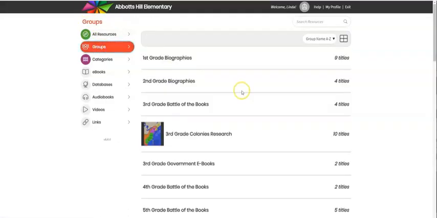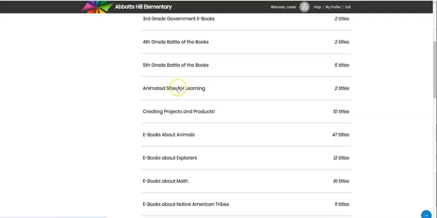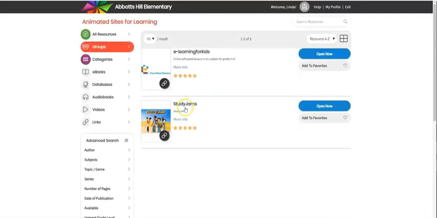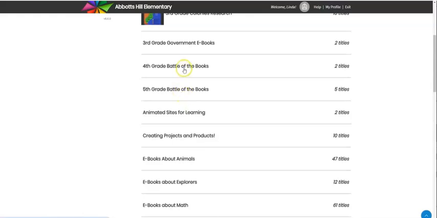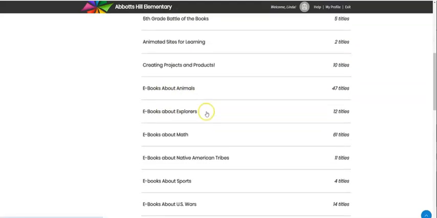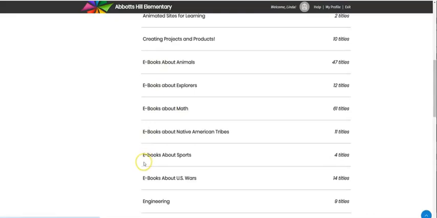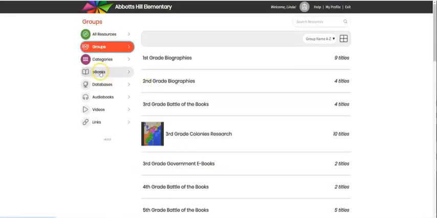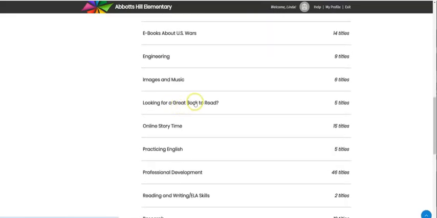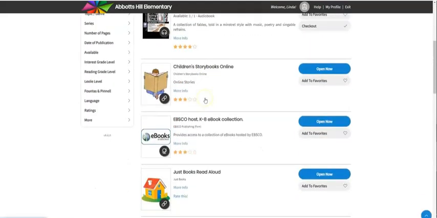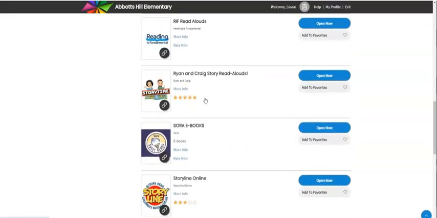Again, I'm going back to groups. There are all kinds of animated sites for learning. So Study Jams is a great one to explore. So is e-learning for kids. And if your children participate in Battle of the Books, I have some of those titles available electronically. There are project ideas. There are all kinds of electronic books as well. They're also available here in this tab. There are sites that recommend books for kids to read. And then the online Storytime site is filled with online read aloud books.